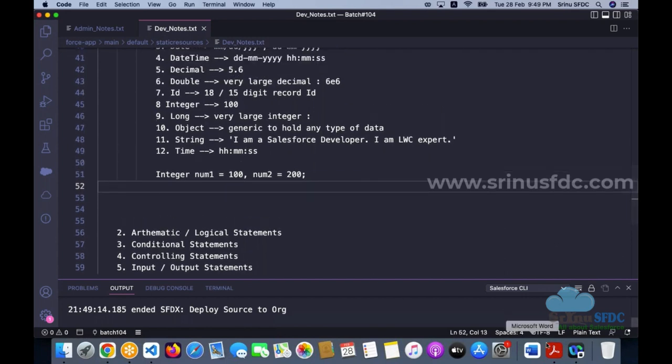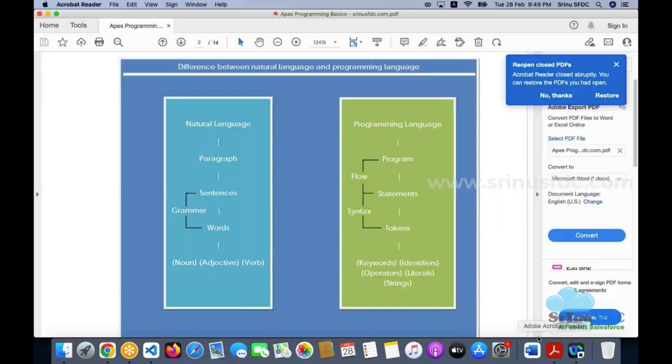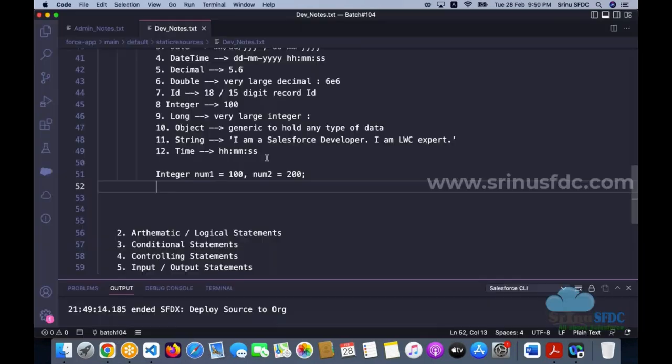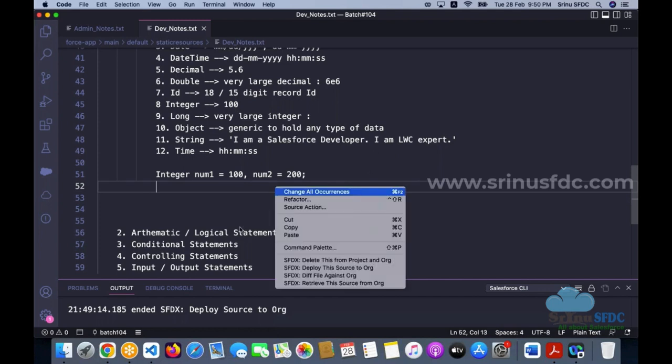Also, we have these documents and everything. I'll share the notes and everything by email. You can check your email. Make sure to check the spam folder, as my mail might go to the spam folder.